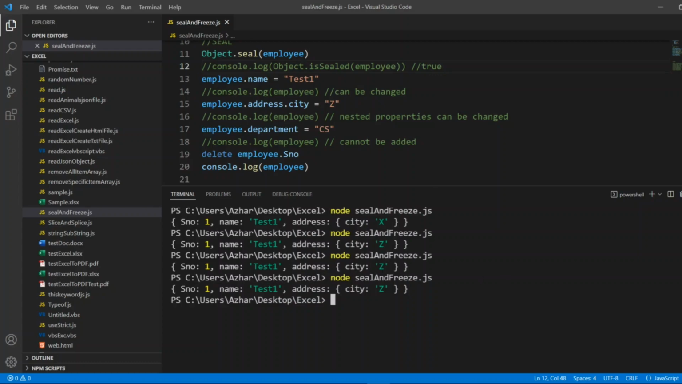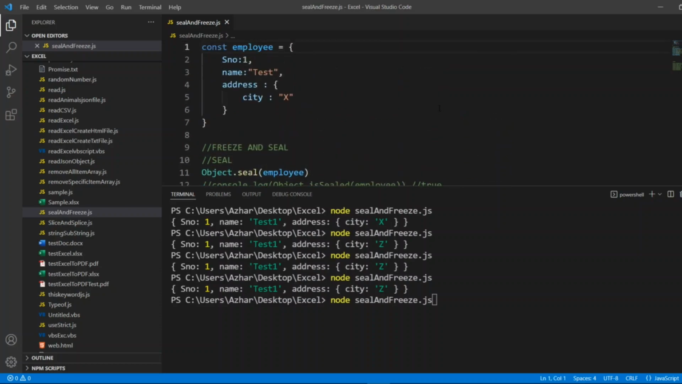So the difference between seal and freeze, guys: seal and freeze are almost the same, except the existing properties in a frozen object cannot be changed, but in seal they can be changed. Apart from that, both are almost the same.